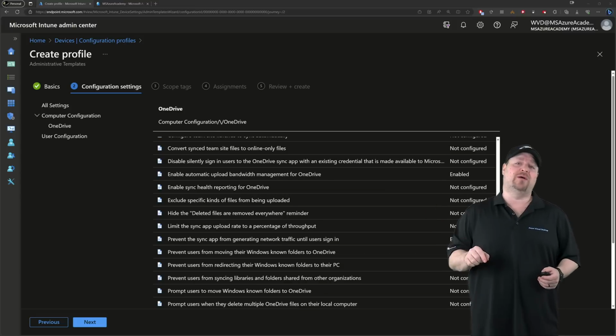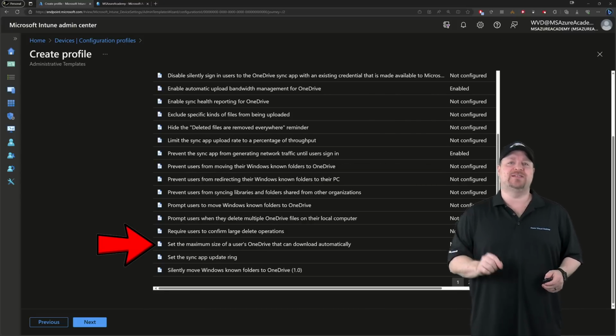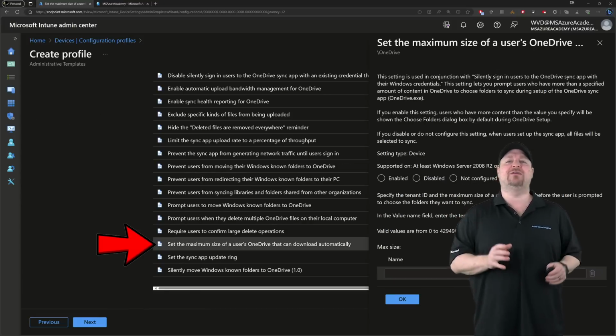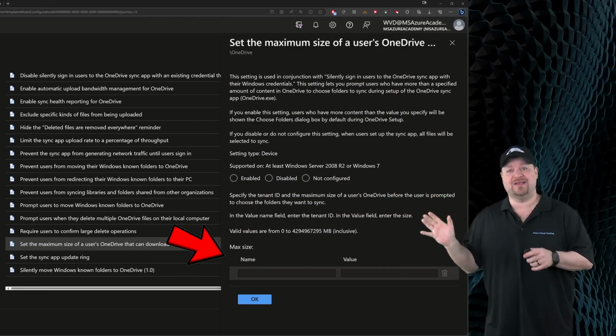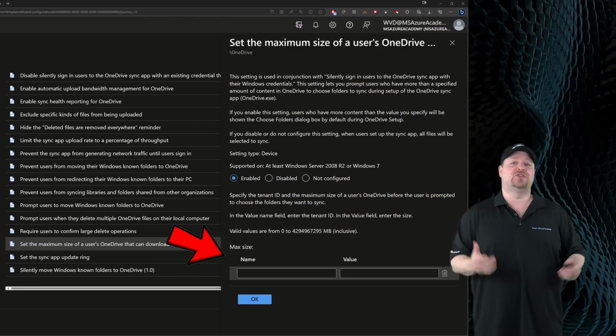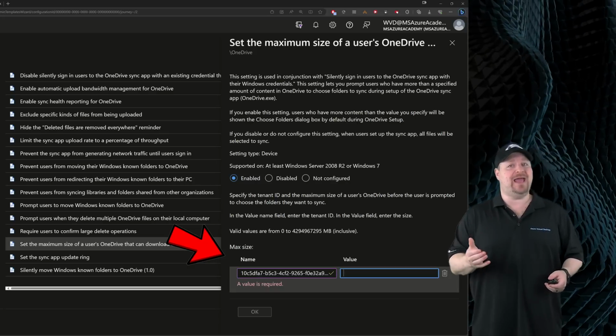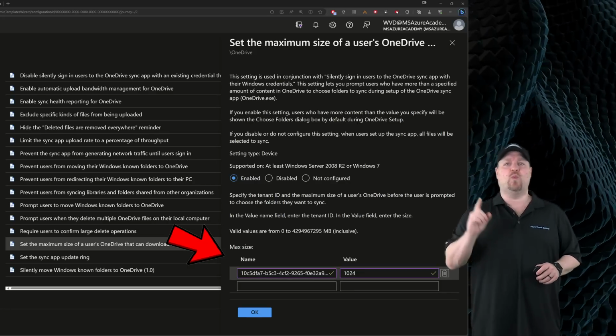Scroll down a little bit more and set the max size for a user's OneDrive that can download automatically. This is a good safety feature. If you don't do some of the other policies, you won't fill up your C drives. So for that, paste in your tenant ID again, and then I like to set the value for 1 gig.